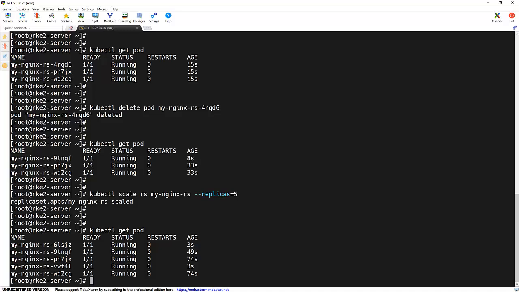Basically, ReplicaSet can automatically adopt and manage existing pod that match its label selector, something replication controller can't do effectively. But here's the thing, we still don't have rolling updates or rollback capabilities. That's where deployments come in.